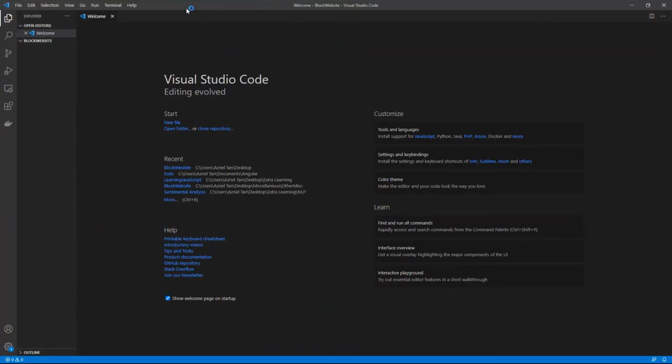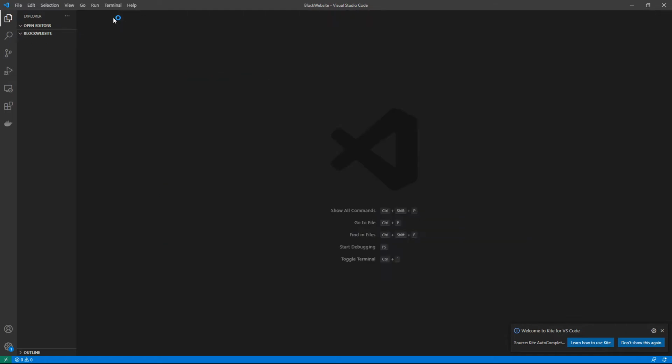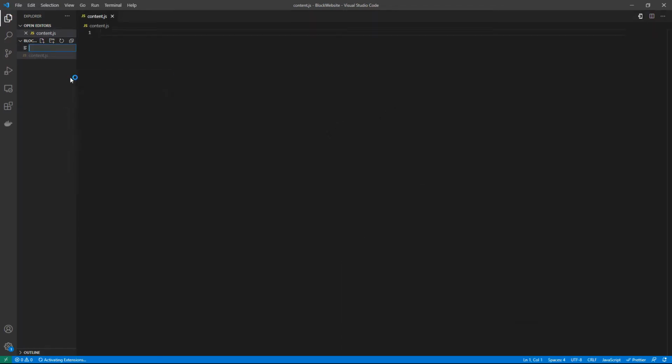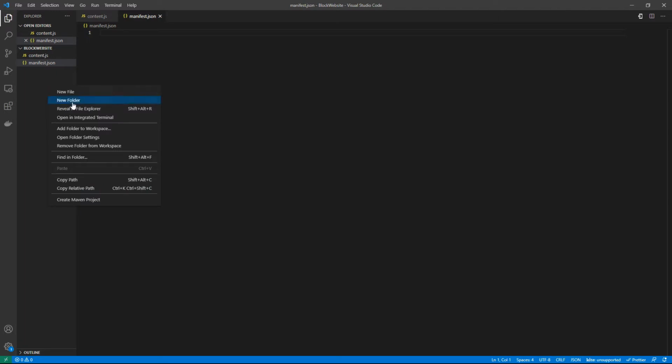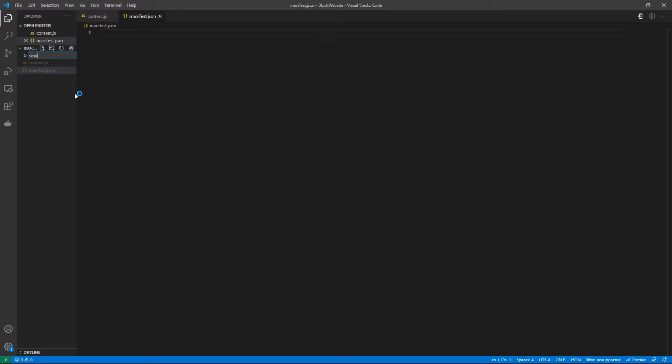Inside Visual Studio Code, a welcome page will come up. You can just close it, not to worry. Then I want you to create 3 files. First, create content.js. Next, create manifest.json. And lastly, create small win.html.